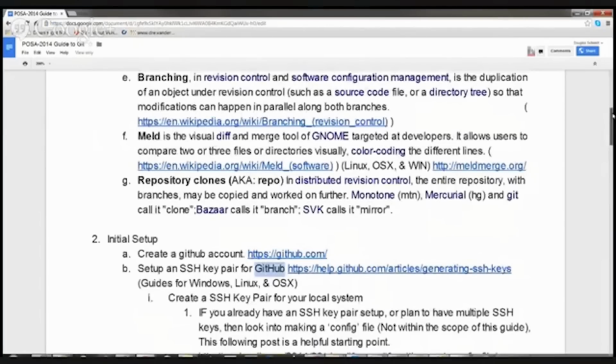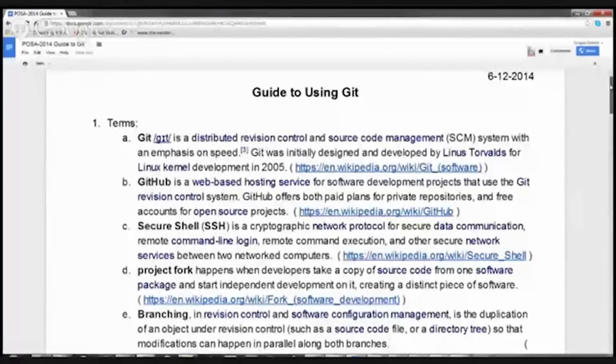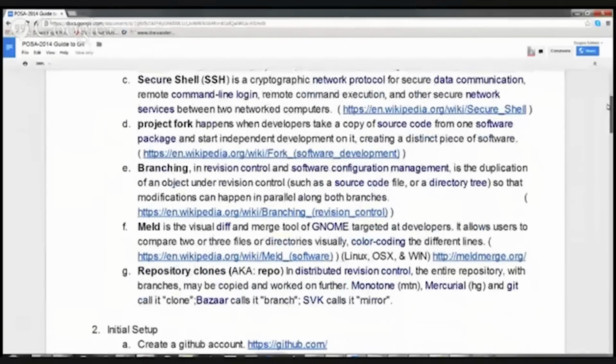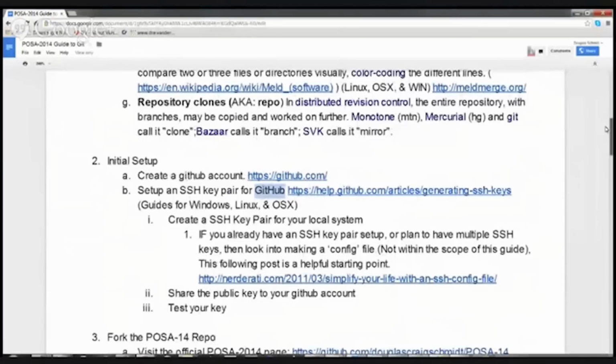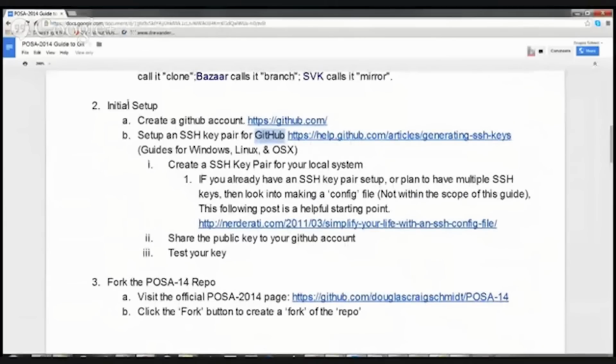So like I said, here's the terms. There's just definitions straight from Wikipedia, nothing fancy. And then the initial setup, I'm going to guess all of you have done this. If not, there's links on how to set up the SSH keys. You might not have done that. You might just be doing it through HTTP. But there's that.